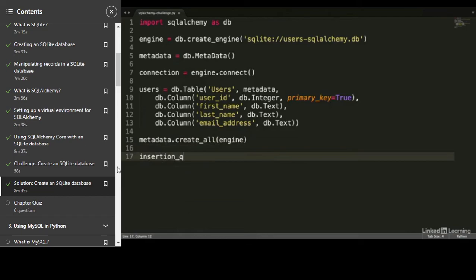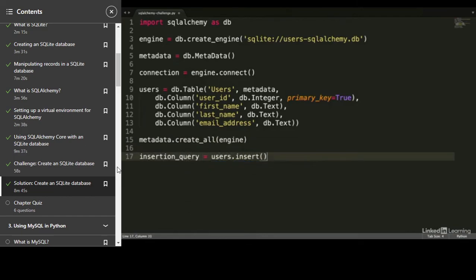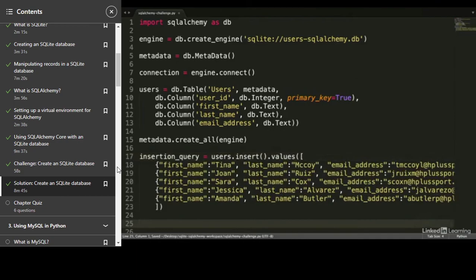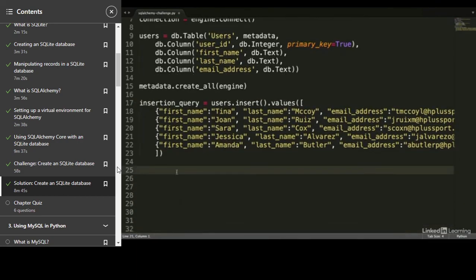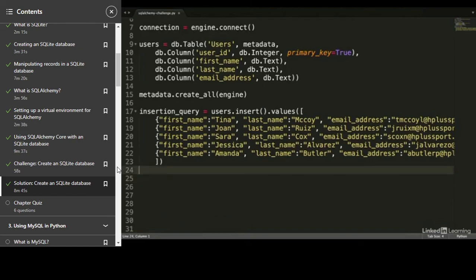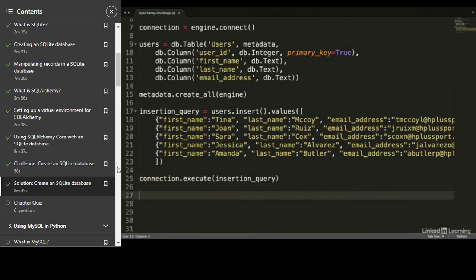And then we'll insert our values. To do that, we'll create an insertion query with users.insert.values, and we'll pass in all the values we want to insert, all the data we want to insert into the database. Great, there's our data. Let's execute the query. We'll do connection.execute and pass in that query, and then we'll select what's in our database.